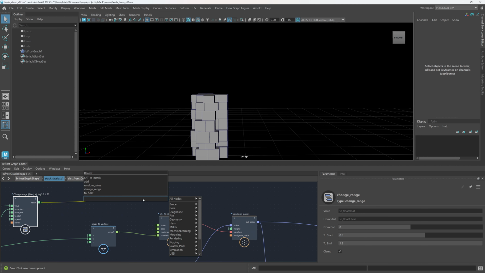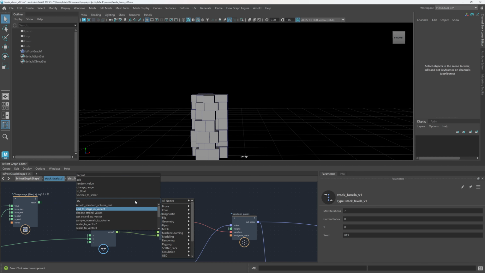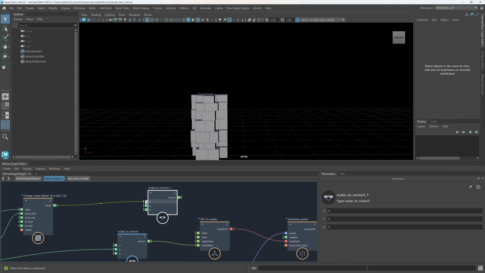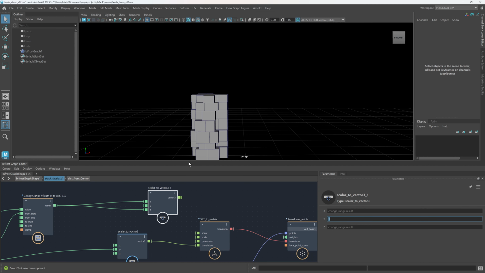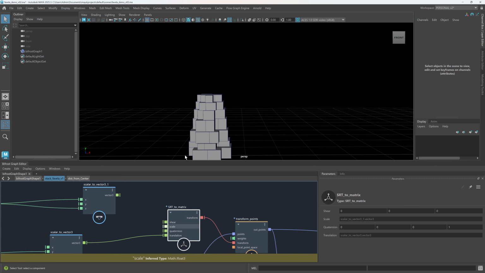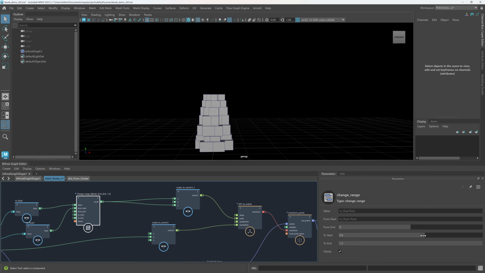But in this case, vector to scalar. No, scalar to vector, I mean scalar to vector 3. And I just want to change the scale along X and Z and keep the Y at 1 because I don't want to change the thickness. And if I go in here and feed this to the scale, as you can see, it will scale along Y. And I can come in here and change how much it will scale down.